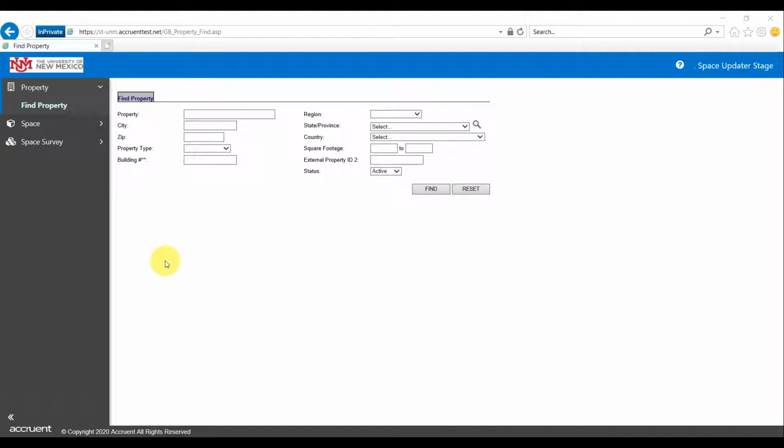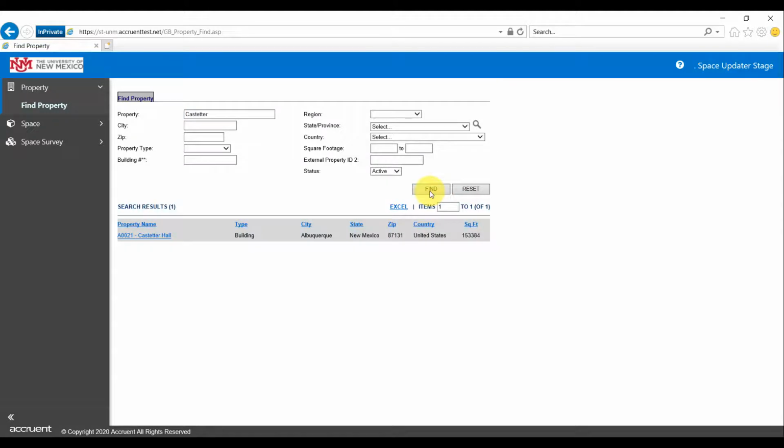You will now see a number of search fields on the main display. Search for your property using any one or combination of fields that represent what you know about that property. The Property search field will take a property name or a building number. Click Find when you have entered your search terms and you will instantly see any results.